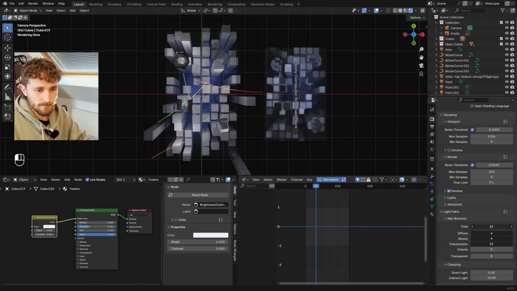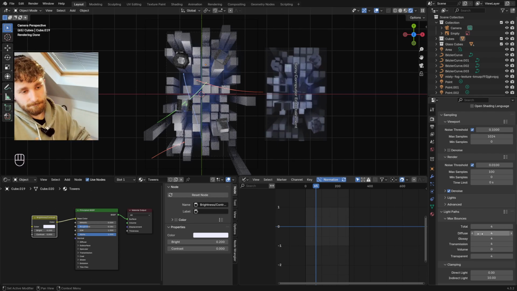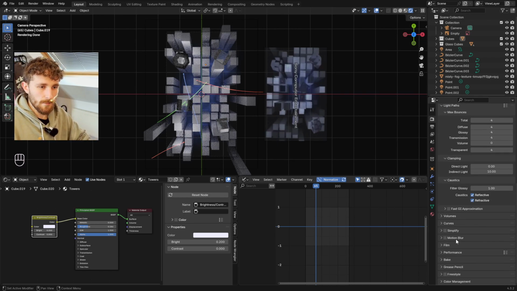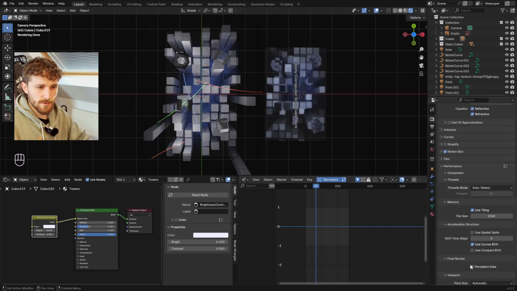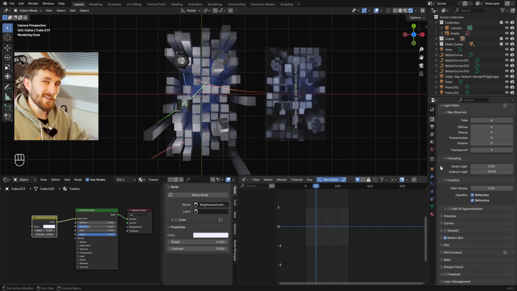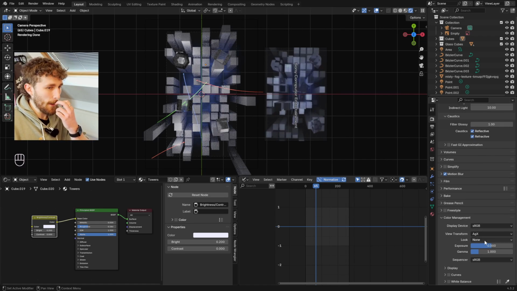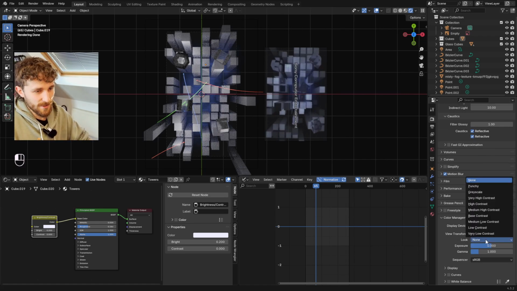Light paths, I'm going to select all of these to 4. You can hear my dog barking in the background. That's going to be 4 as well. Add some motion blur. Going to come into performance, persistent data. If you want to look at all of my tips in detail, I have actually made a video on quicker render times. But yeah, this is just my general setup.